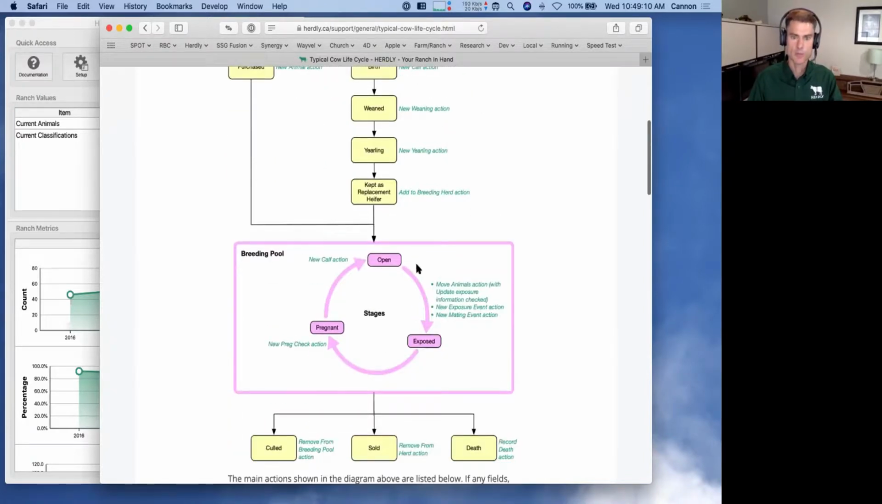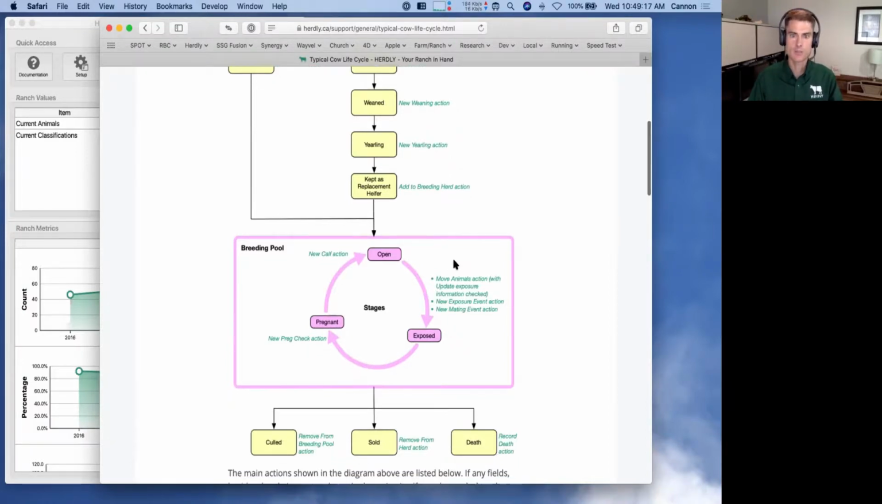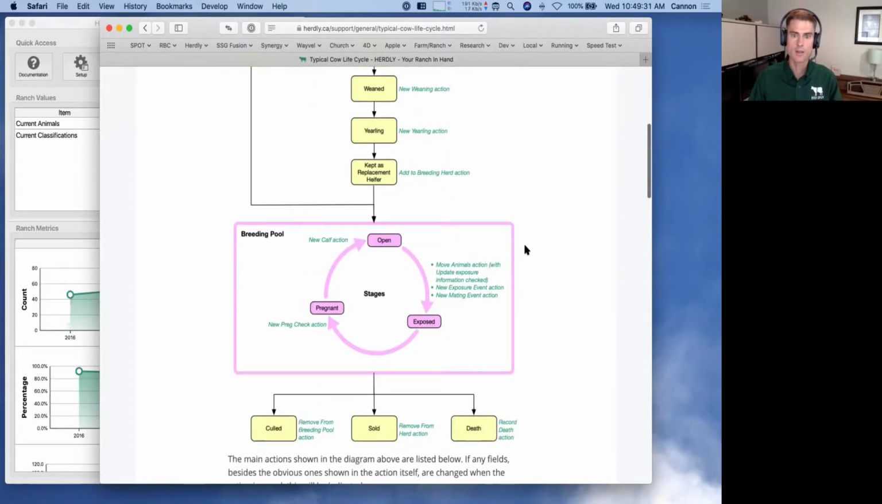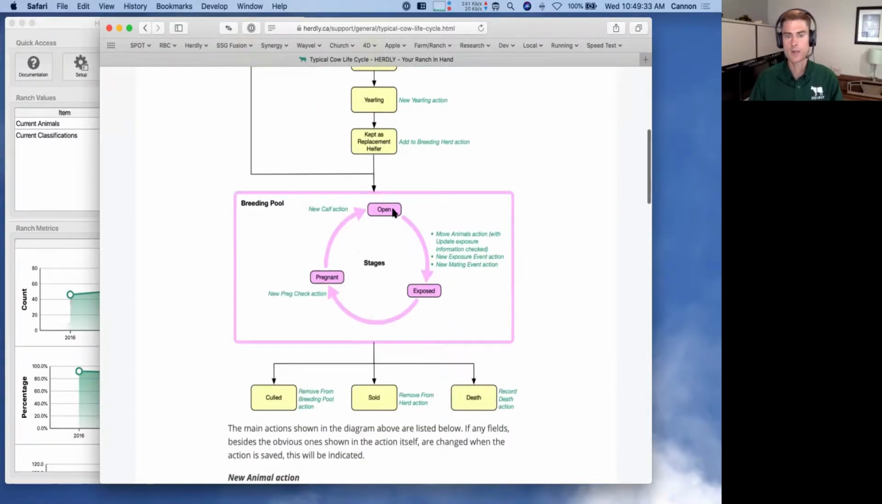This idea of a breeding pool and an animal coming into the breeding pool is also important, as we'll see in a few minutes. And so what we've done here in this life cycle is at each event, we've tried to list the action that makes sense. So when you keep a replacement heifer, you'd want to use the add to breeding herd action in order to do that. In here, when an animal's going from open to exposed, you would normally use the move animals action, which is what we just showed a moment ago with that checkbox checked.